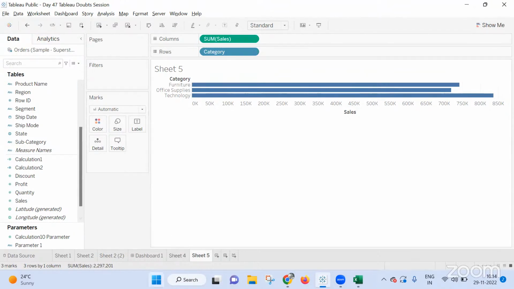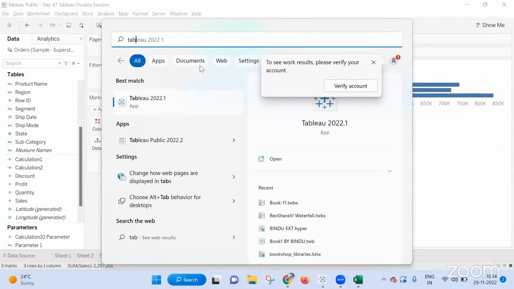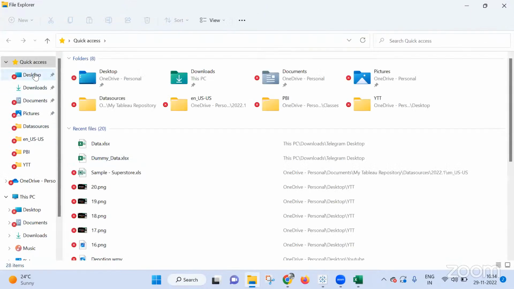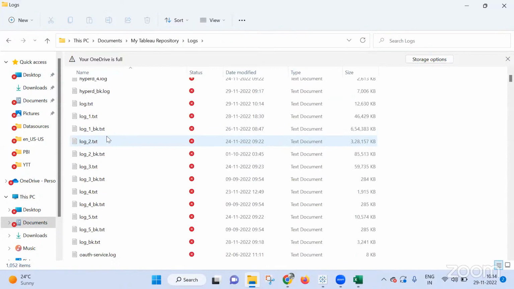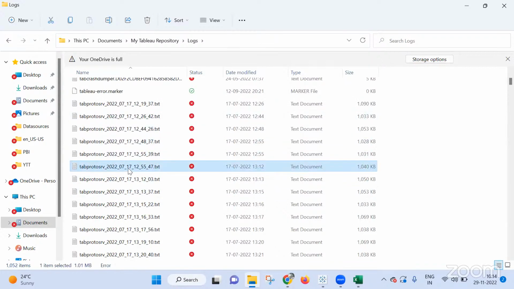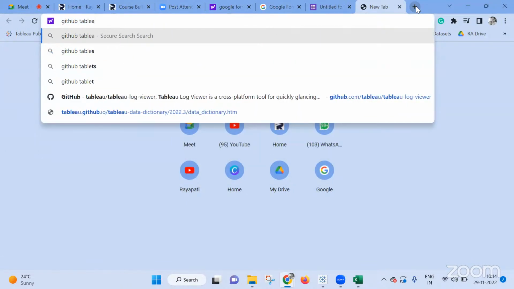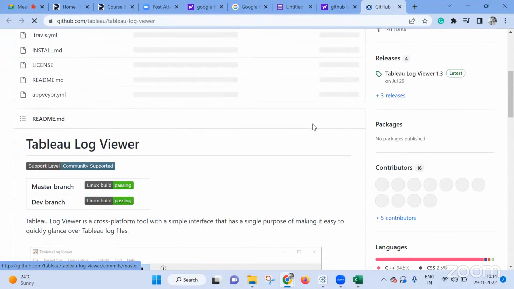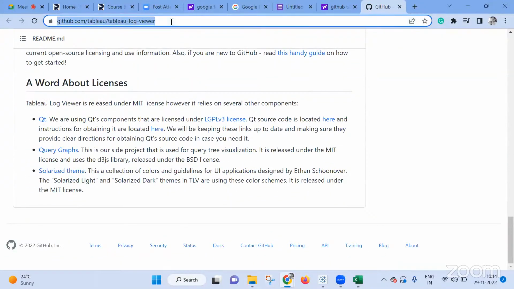Actually, in logs you can, but let me go to the repository. What am I searching here? Just a moment. Tableau repository, I think. Documents, My Tableau Repository, and in here, Logs. These are the logs. So go through these logs and try these logs. There is a GitHub option also present. Go through this and see how you can view whatever you want to view. Let me put it in the comments.